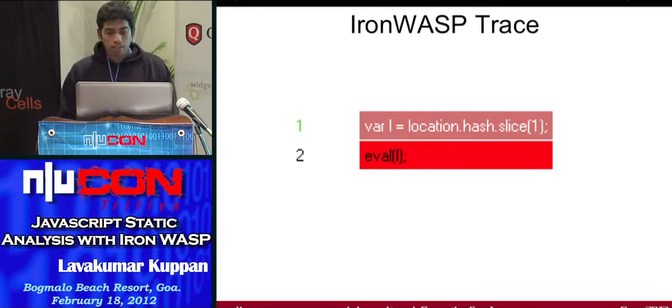So here you can see that the first line is being highlighted in maroon because location.hash is being called, and location.hash is both the source as well as a sink. So this line is highlighted in maroon, and this value is being assigned to a variable called L. And in the next line, I'm calling eval on L. Eval is a DOM-based XSS sink, and since L is a source, and since the source is being passed to a sink here, this line is highlighted in red. And it tells you that this is the line where you actually have the DOM-based XSS, right?